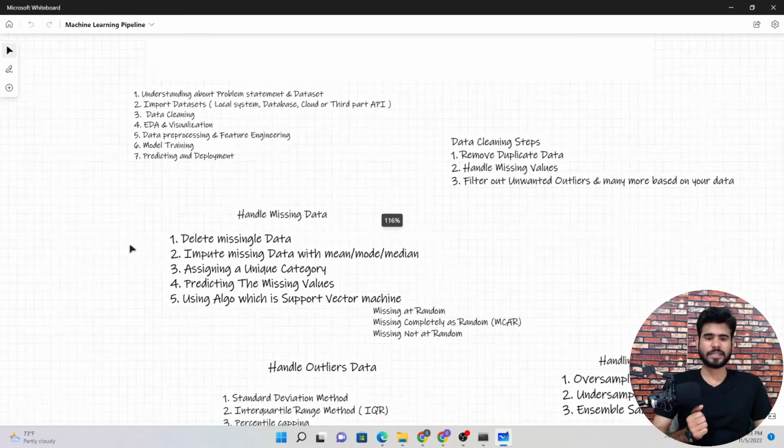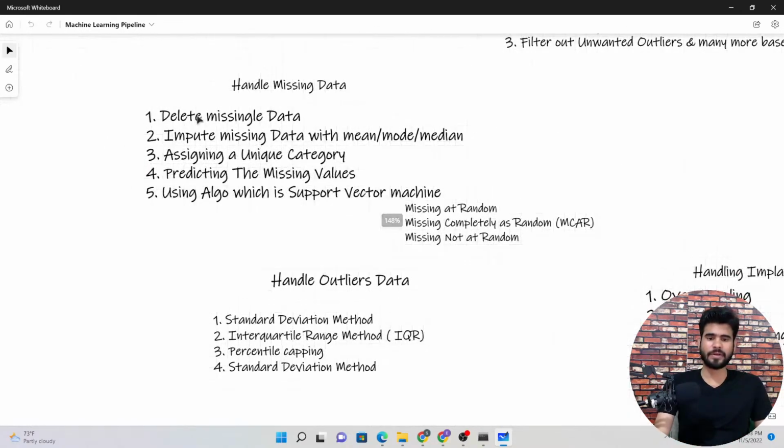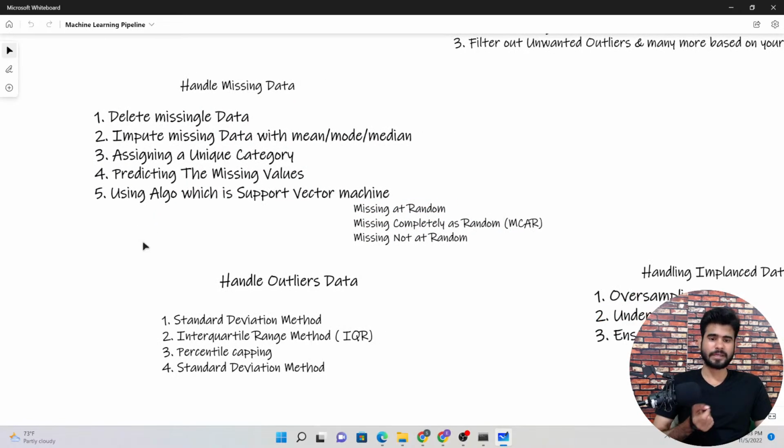These are the methods to handle missing values: delete the missing values, impute the missing data with mean, mode, median, assign a new category, or predict the missing value with an algorithm such as support vector machine. But it depends on the problem statement and your data set. We cannot say that in the same project we can apply the same function like mean, mode, median on all the data. No, it depends on your data set and your problem statement.